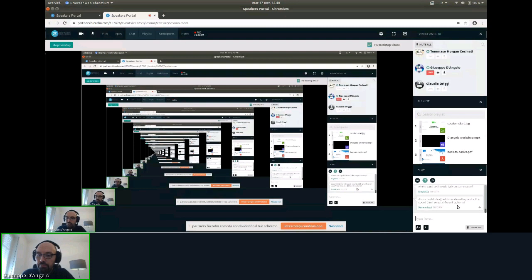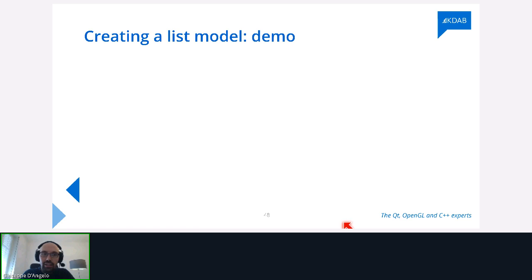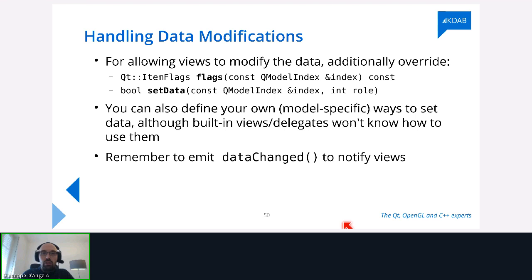All right. So I'm quickly going back to my presentation just to see that we have discussed this. We have discussed role names and we've done a little bit of a demo about what we can do, how we create a model, how to make it robust, and how we debug the model in case something goes wrong. Now, let's also do something else. That is, let's make our model modifiable somehow.